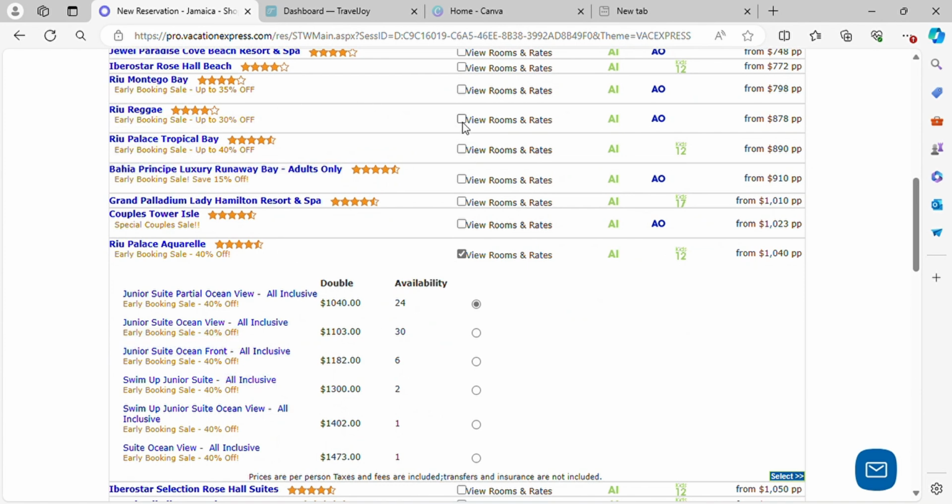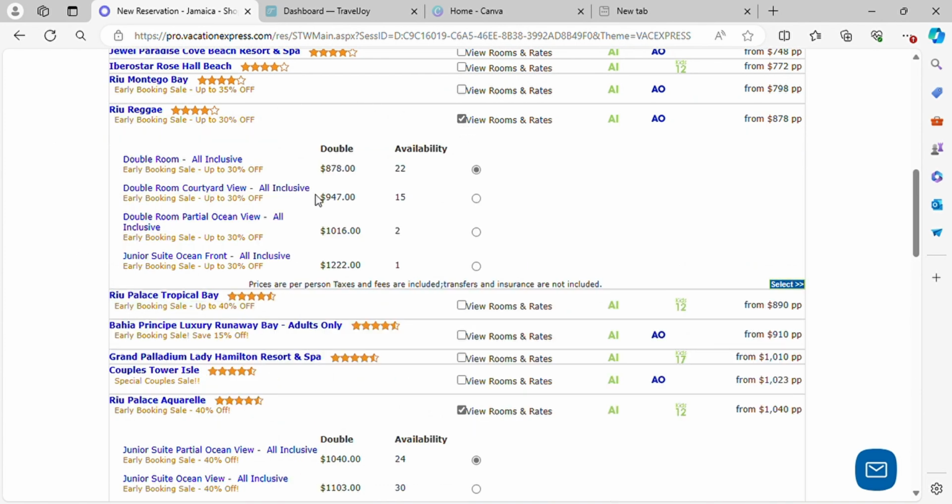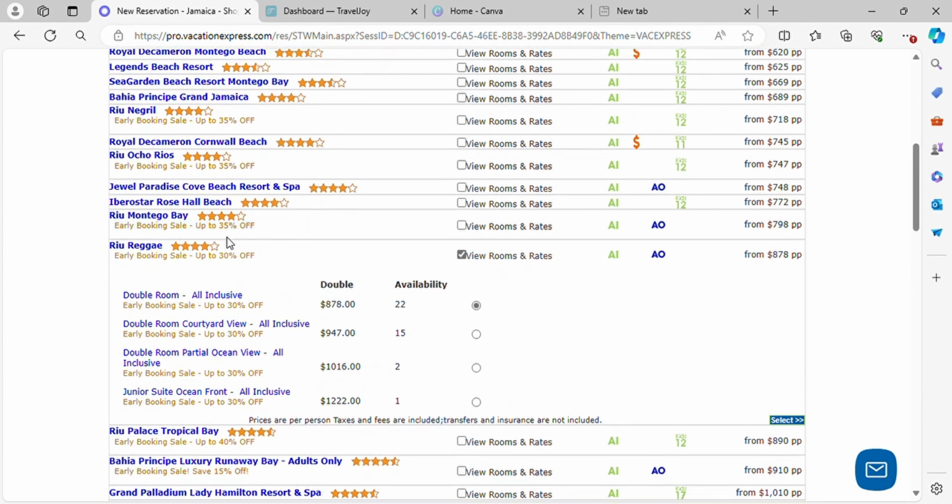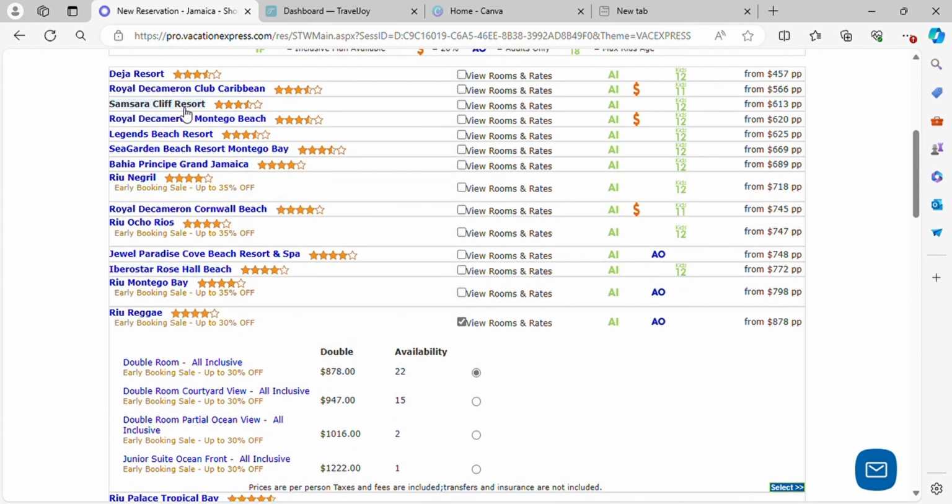So a lot of the river rafting and stuff, where you get it for like $50 from Montego Bay, it might be $99 from where Ocean Eden is because of the distance. I was talking about here, Rio Reggae. I'm going for my birthday.